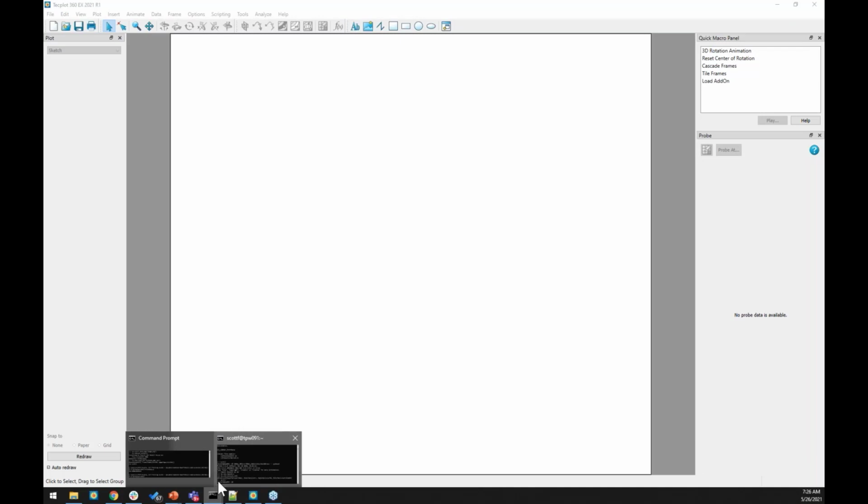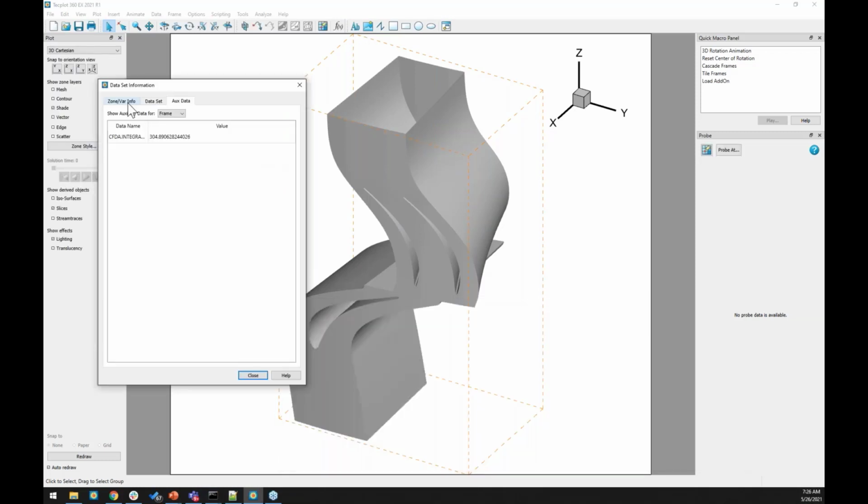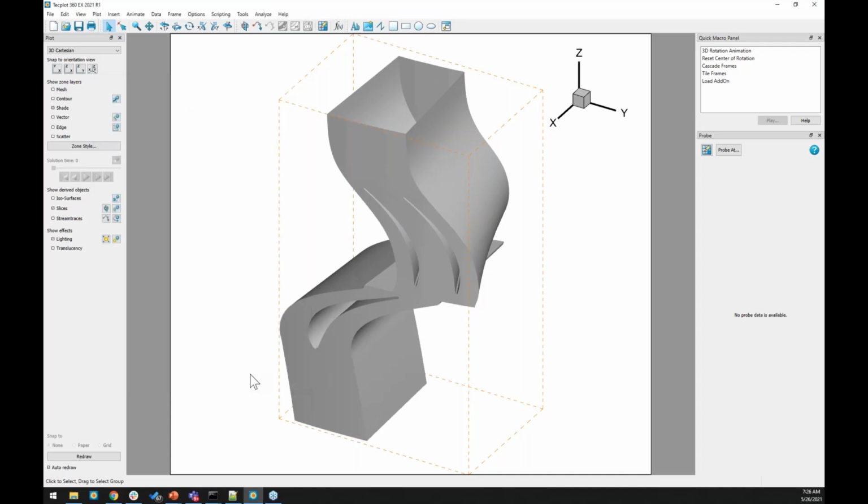Okay, so you can see that actually interacted with Tecplot 360 running live, and dataset information. We can see that we have the CFDA integration total and we have our extracted slice. So it redid all of those commands. So that's great. It's a good start.